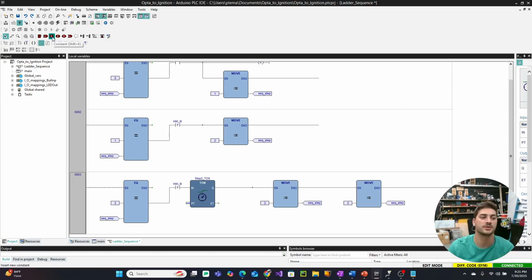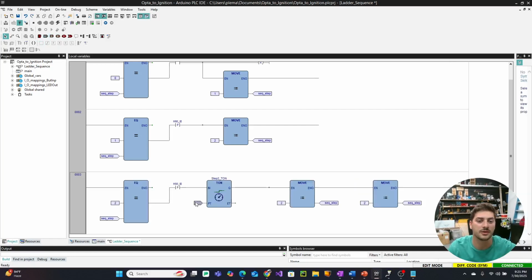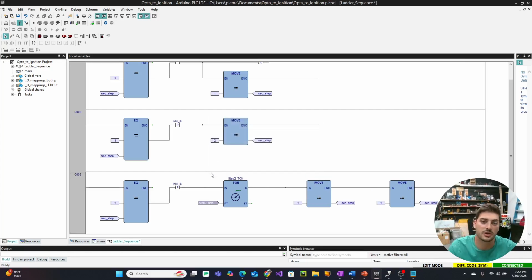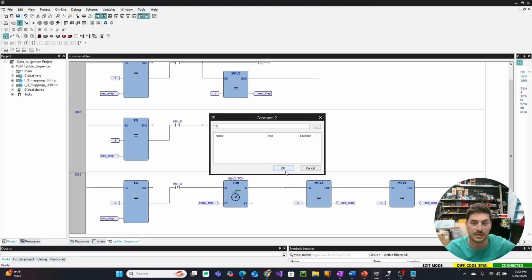So if you know you always want it to be 5 seconds or something like that, you can put a constant in here. I'm going to want to tie it to a variable, which I'll just call step 2 time. That'll be the time that is set for the timer. So that's how long I want the timer to count up for, which will be something we'll let the user set from the HMI screen we're about to build. And then, on the output of this timer completing, we will make it move to sequence step 3. Okay.